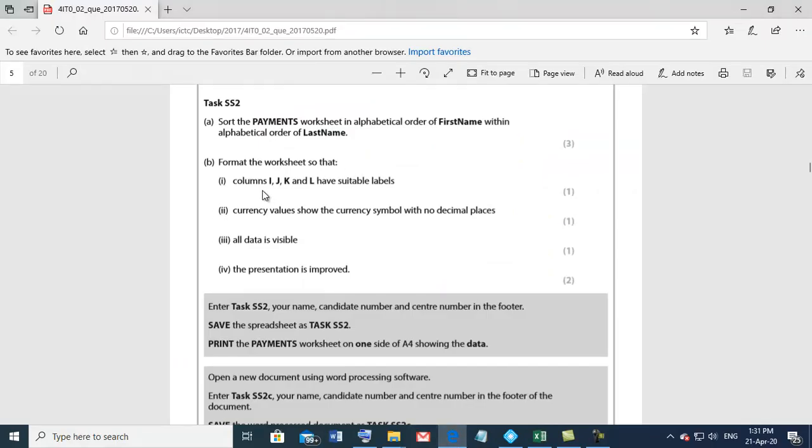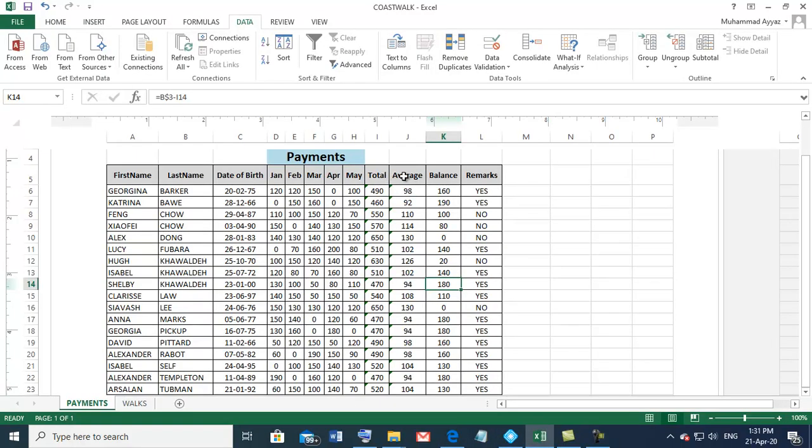Format the worksheet so that columns I, J, K and L have suitable labels. Currency values show the currency symbol with no decimal places. All the data is visible. The presentation is improved. So you have to do all of these carefully. For columns I, J, K and L we have set the labels. Here we gave Total, this we gave Average, and this Balance. This was a mistake: in the first task SS1 we gave Remarks. It should be Reminder. Please correct it. It should be Reminder.